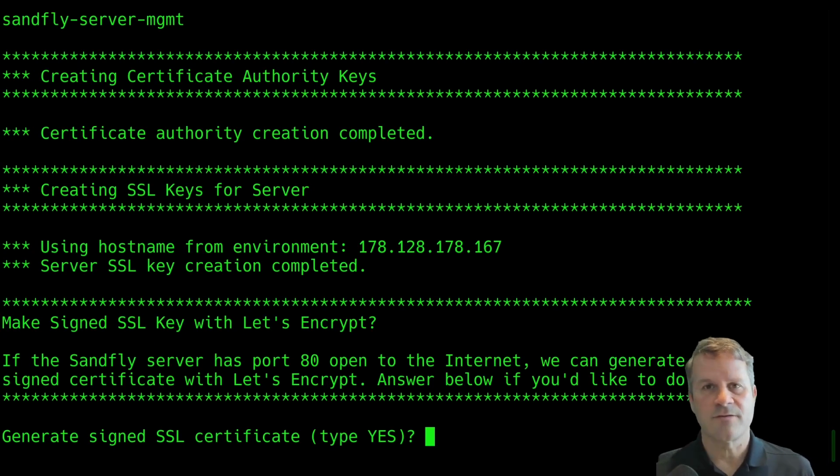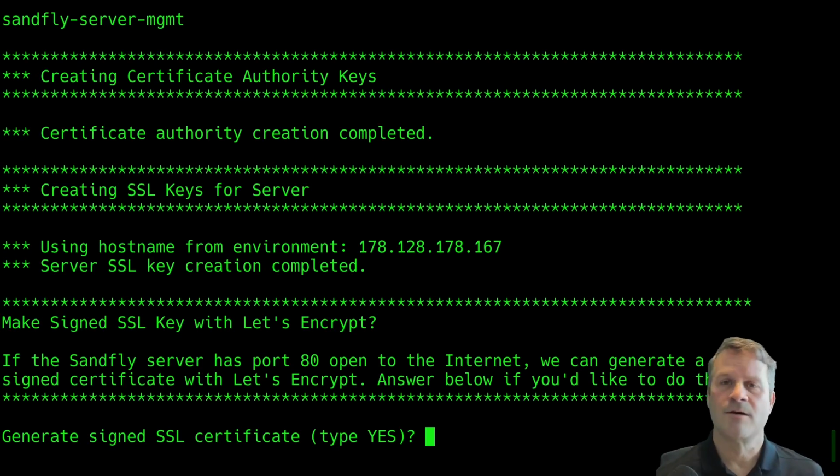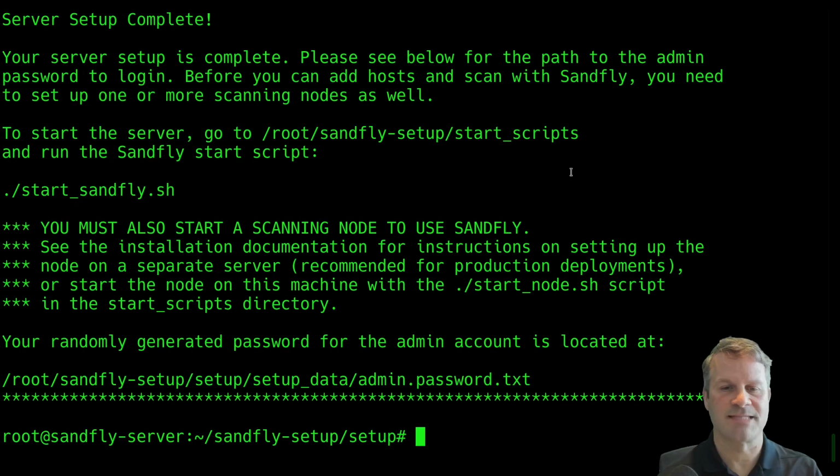Now, if you're on the internet, you can hit yes here and we'll use EFF certbot to give you a signed certificate. If you're on an isolated system or you're a corporate enterprise that has your own certificate authority, please read docs.sandflysecurity.com. And again, we'll explain to you how to insert a signed certificate into that system. But at this point here, we're not going to make a signed certificate. I'm just going to put down no.